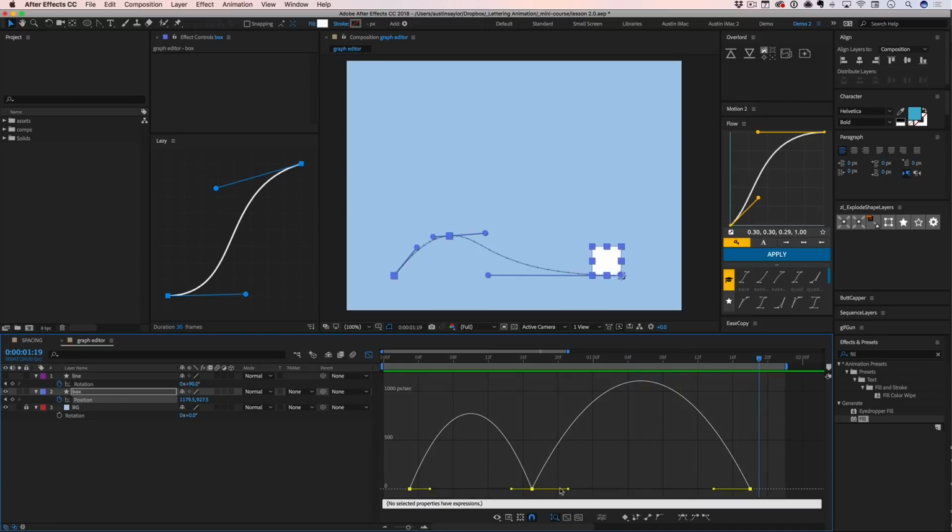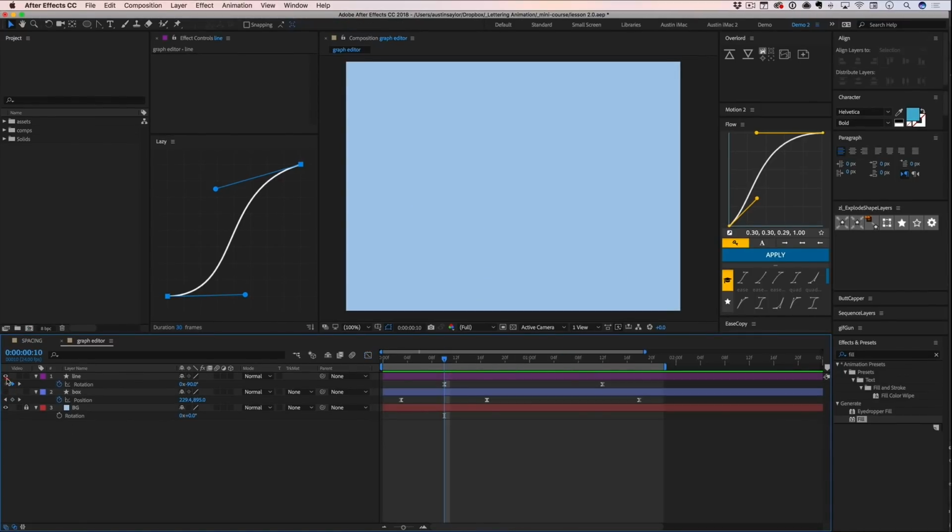I could tell before we actually played through this that this is not going to look right here, because I know that the speed graph means that it's going fast and then it's slowing down completely to a complete stop. And we don't want it to come to a complete stop right there. And I'm going to show you another animation principle that you can achieve just using the graph editor. We're going to do anticipation.